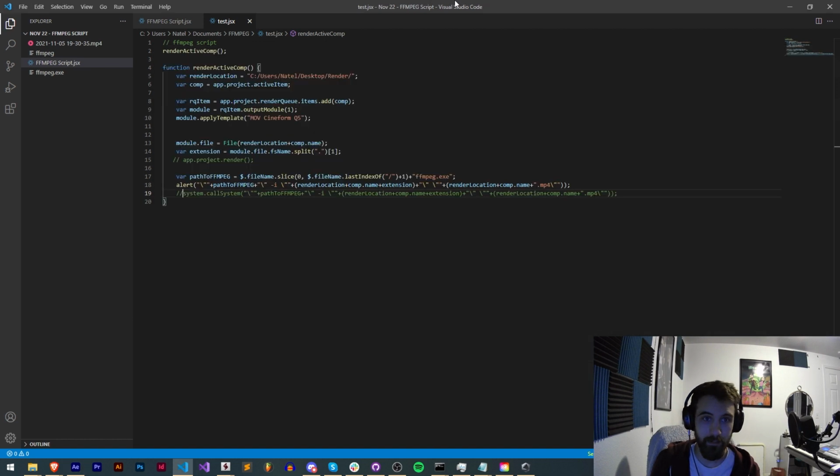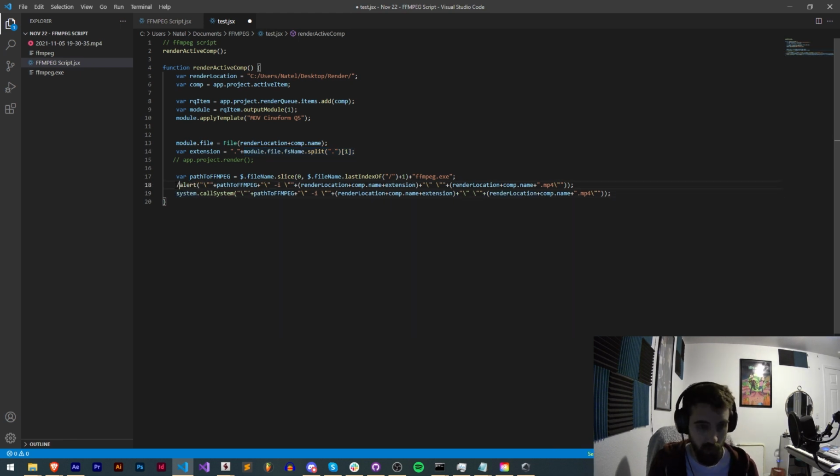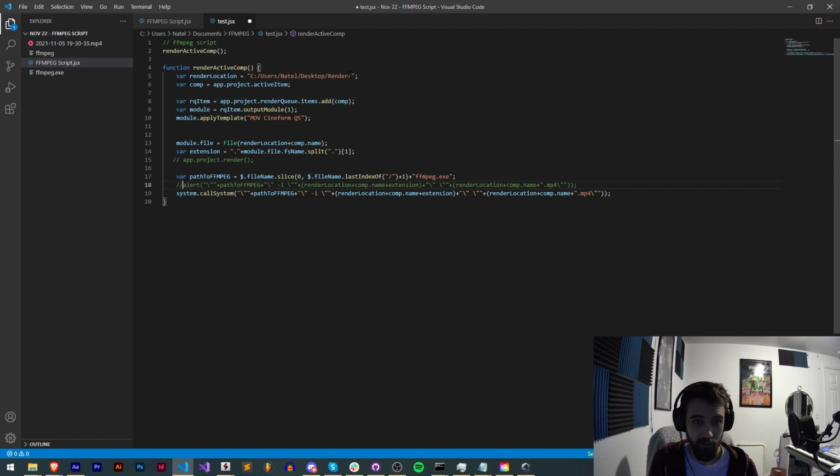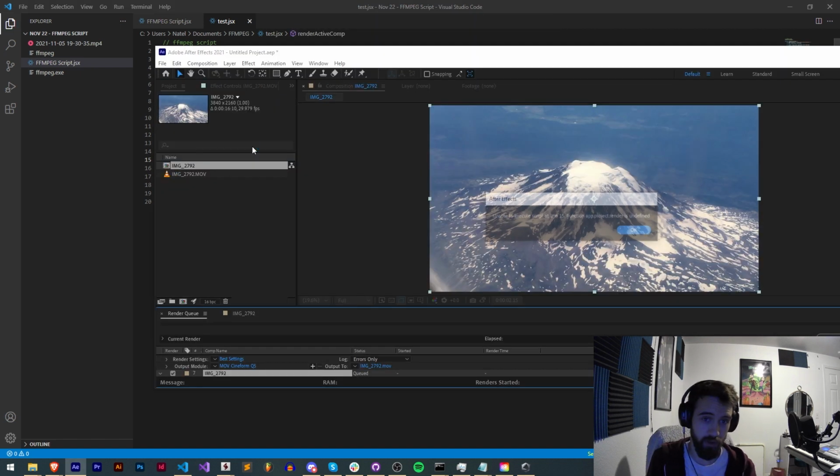So we need to add a dot to our extension. I can simply just say dot in a string plus our module split at that extension point. Now let's go ahead and uncomment our call system. And let's see if we can get this to work. I'll make sure my renders folder is empty. This is renders, not render. That's good to check too. And I'll uncomment my app.project.render. Now let's go ahead and run this.